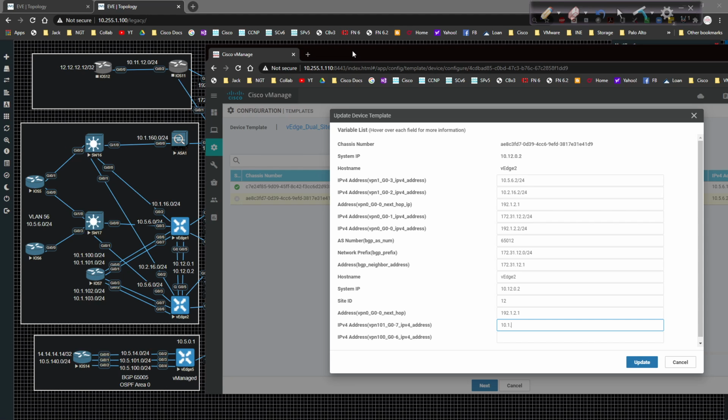10.1.VPN100. In this particular case is going to be 101. This will be 103.1 because we're dealing with gig 0/6 here. I'm sorry, this will be 7. Yeah, 103. Dot 2, sorry, /24. And then we'll do 10.1.102.2/24. Let me go ahead and update that.